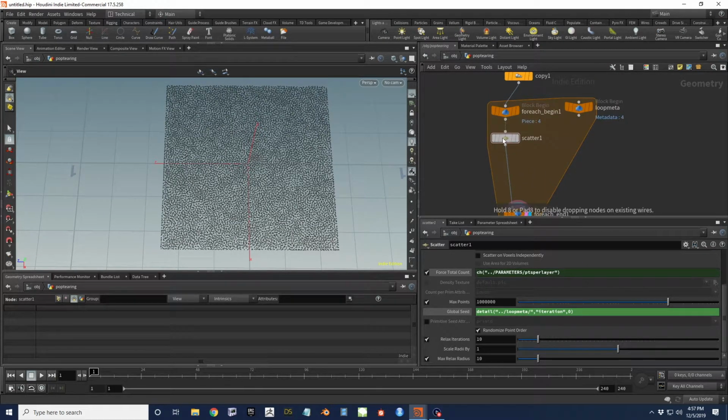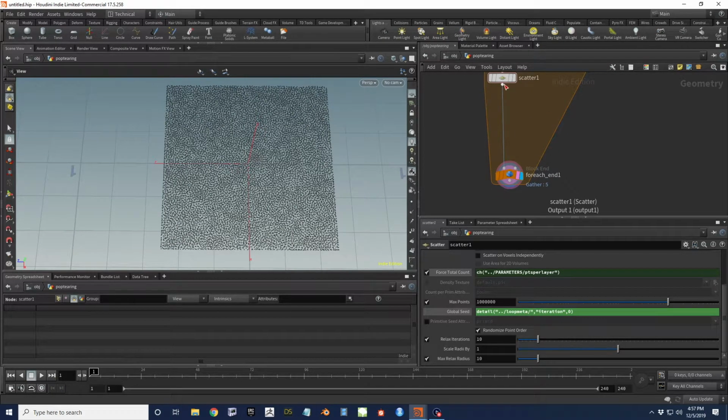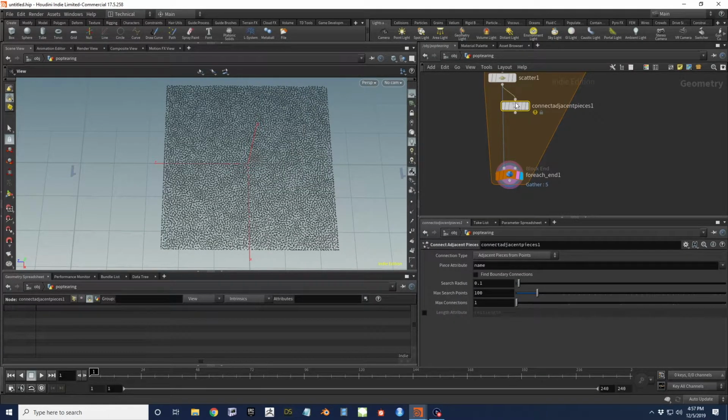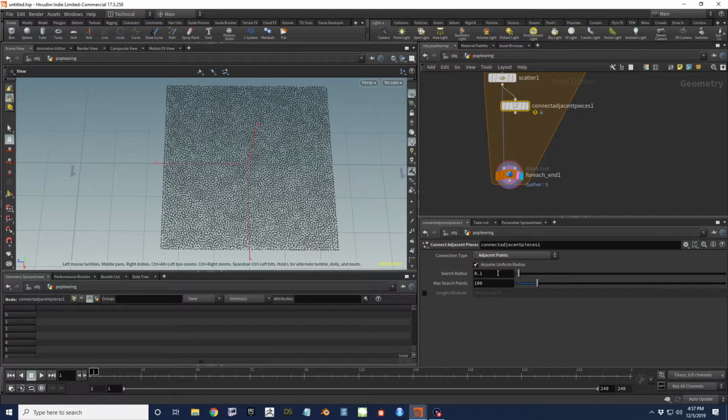So we want to scatter points for each layer, and we also actually want to do our connectivity here. So we're going to drop a connect adjacent pieces, and this is going to start to set up the lines between our different constraints here. We don't actually have pieces, we just want to drop down to adjacent points. So we're actually going to use individual points here. Assuming uniform radius is fine, this search radius is pretty good, this is way too many points.